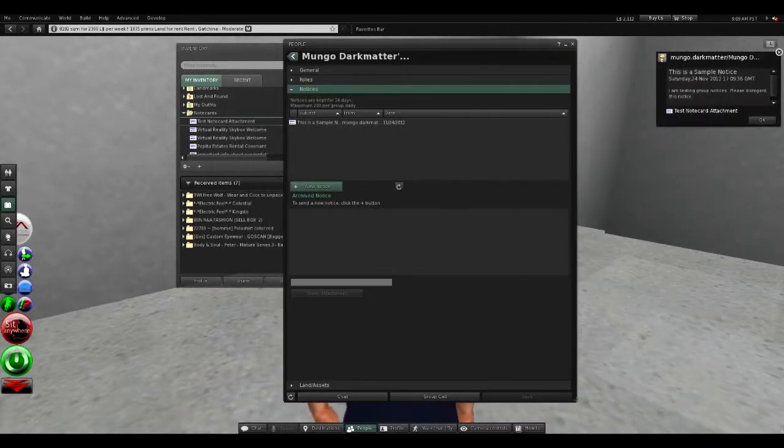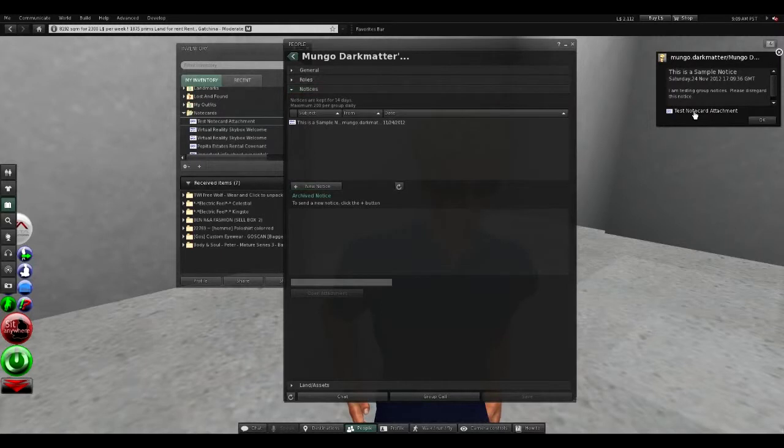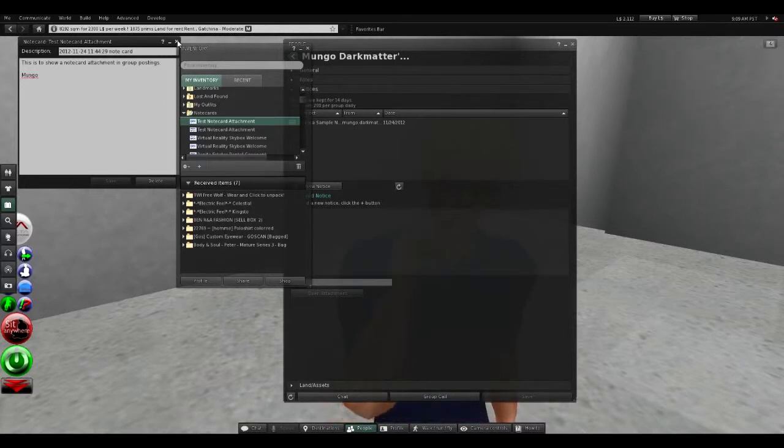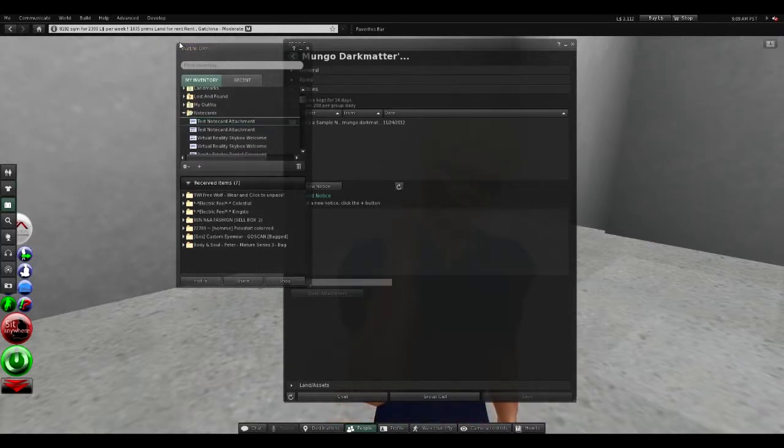And if you look back here, we got this notice, and if we click here on the note card attachment, it opens it up and it says this is to show a note card attachment in Group's postings, Mungo. That's something that I created earlier. So it actually sends the card out and people can click on it and it will pull it into their inventory and they'll have it for later.